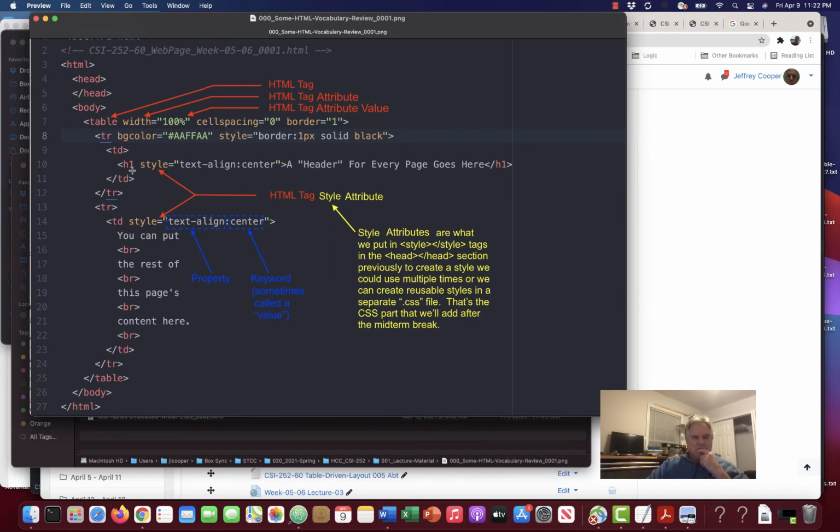If you come down here, you'll note that we're in the midst of a table. There's a table row. This table row has a table data, and in that table data is a level 1 header, and it has a style attribute. Style equals, and then you have this property-value pair here, like text-align:center, and then the actual text goes over there.